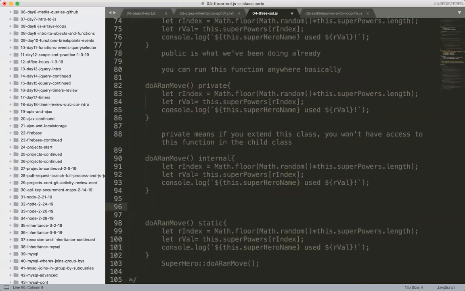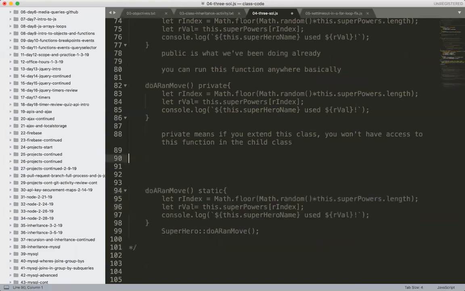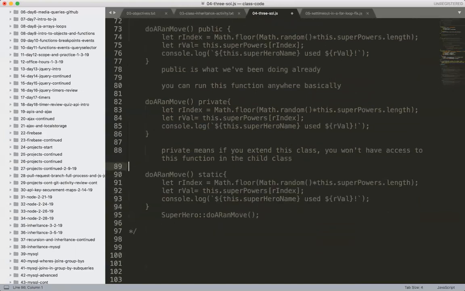Internal, I'm going to get rid of internal. It's not in every language. The words static, private, and public are usually in all. Right, so private means if you extend the class, you won't have access in the child class.